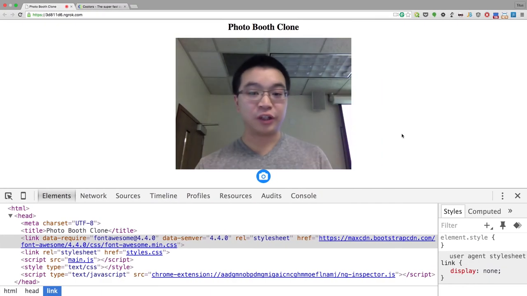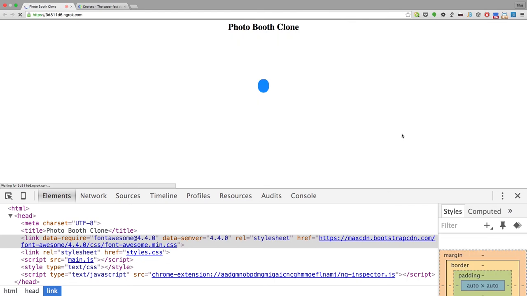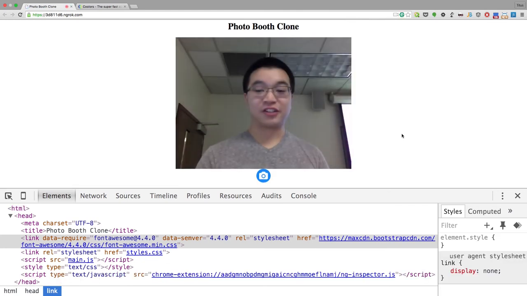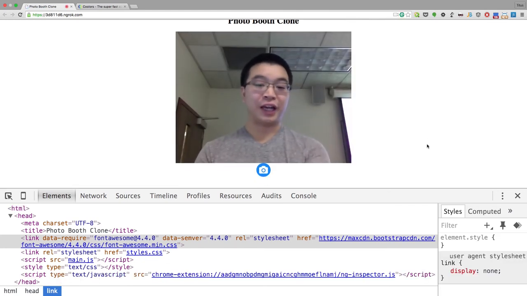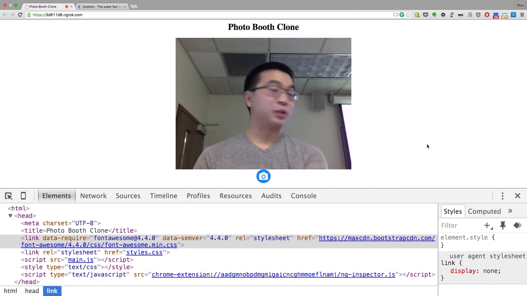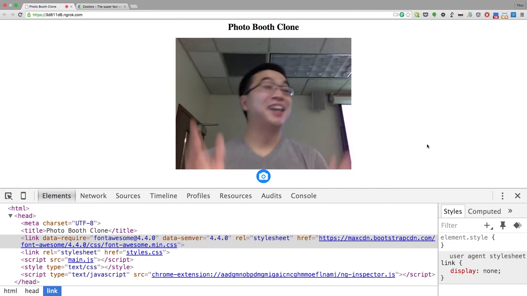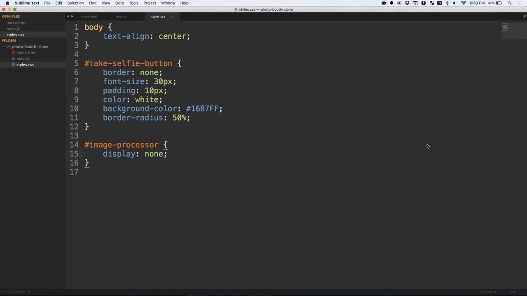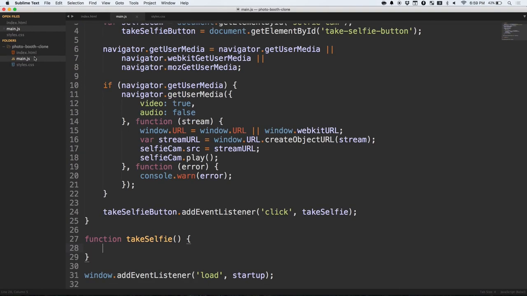Okay, so if we go ahead and refresh our page, we should see no noticeable difference, right? When we scroll, there's nothing down there, because we hid it. But in reality, our canvas is down there. So now we're going to go ahead and use that canvas and process our video. Okay, so take selfie: we tap on the button, take selfie executes. Let's go ahead and grab our video stream and convert it.